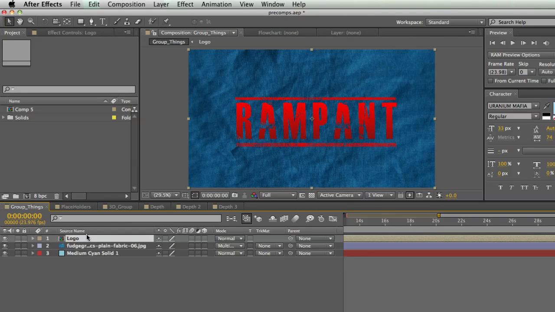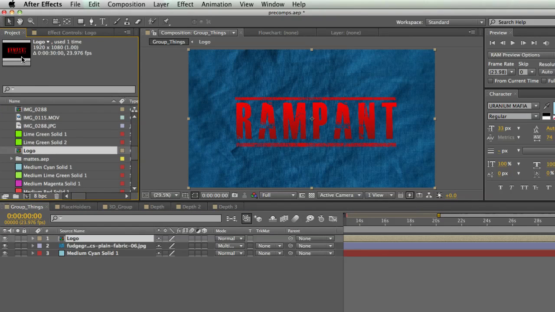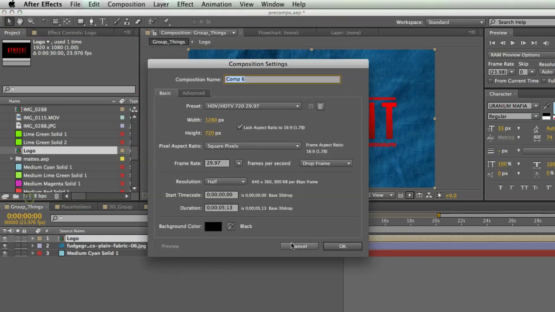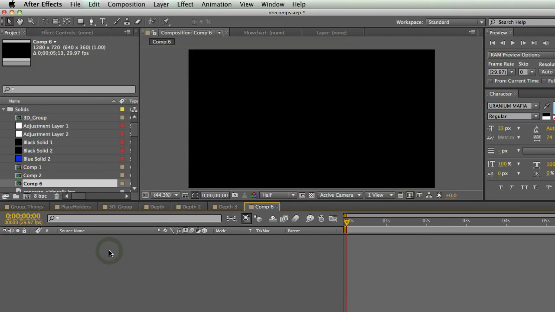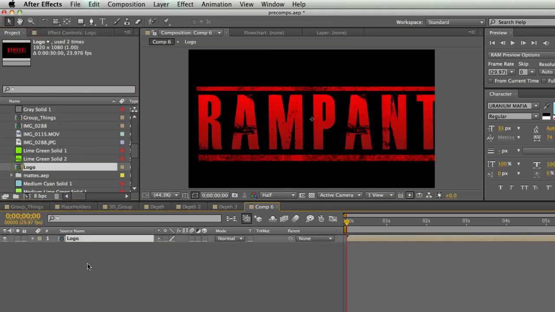When I make a precomp, it shows up in my project window here. So here's my logo precomp. You'll see it shows up right there. So now I can make a new composition. Let's say I were making a DVD menu or something like that. It's really easy to reuse. I just drag the logo on there and then I can scale it down.